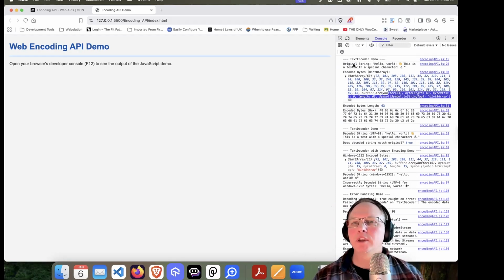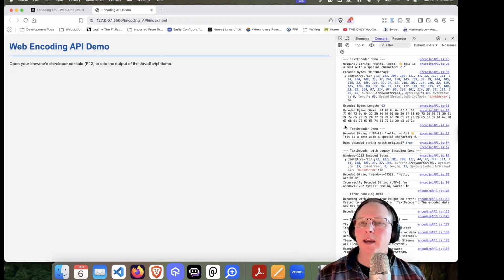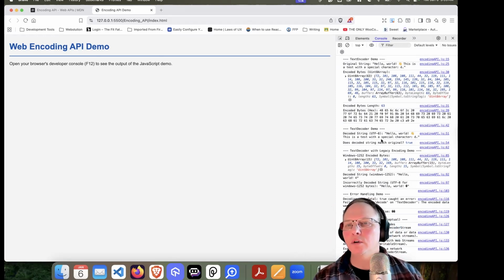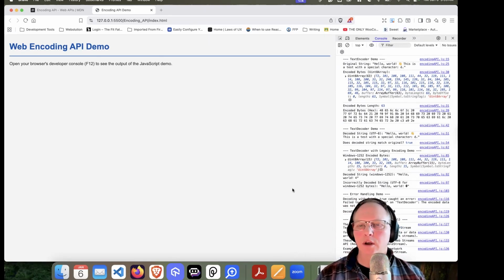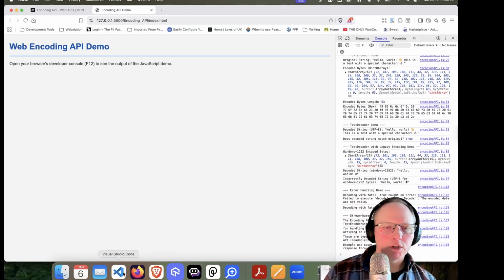So here you have the original string, hello world. You have encoded bytes. I have the length, accidentally highlighted there, and then the hex of it, and then a decoder, so I can decode the string and all that. So I'm going to jump through this piece by piece, and I'll show you what these mean. But let me just jump over to the code.